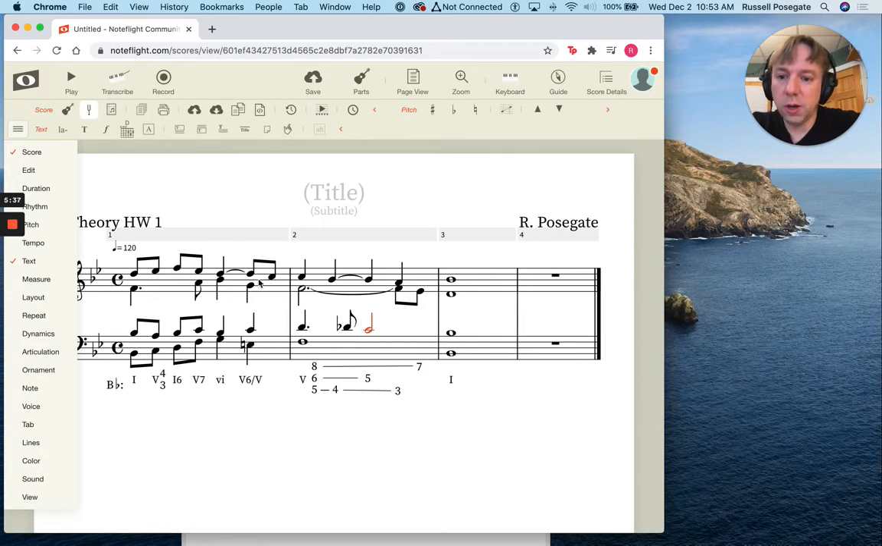You can also, I wanted to put a 7-6 suspension in here, so again, press the T, 7, 6. All right, and here's a 5, 4. And this actually, I could use a longer line there to get it to be nice and long. Let's go ahead and do that. I can draw my line.